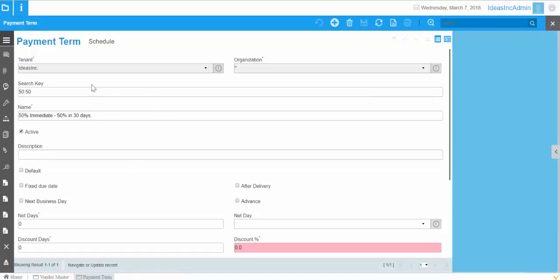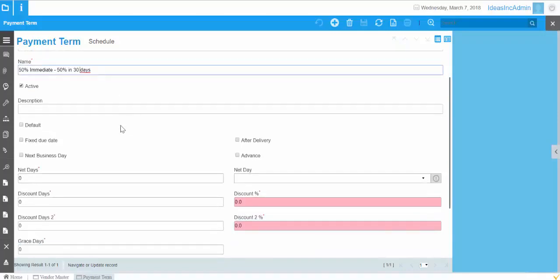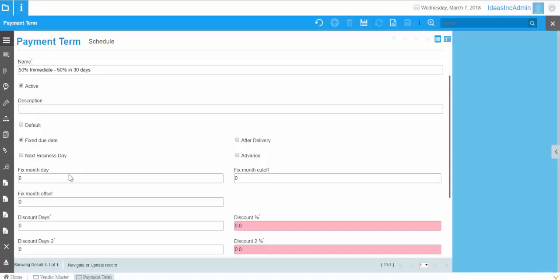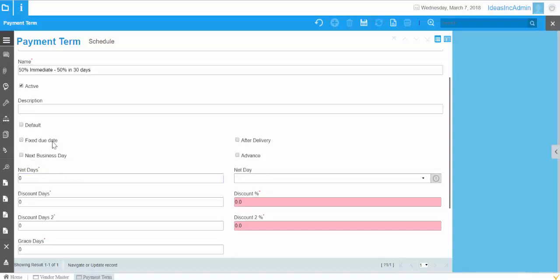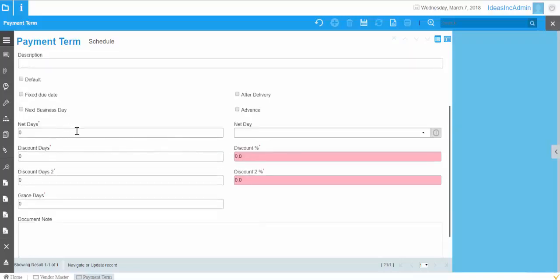So quite interesting. Let's have a look at one of these things, like payment term. Now in this case it says 50% immediate and 50% in 30 days, which means you can define basically two schedules or two terms and do certain settings related to the payment terms. For example, is it a fixed due date, like in a month, or is it after delivery, is it an advance payment term, or does it include advance?